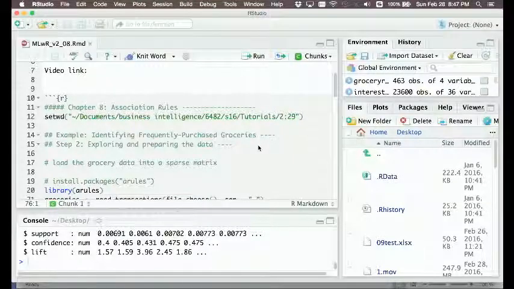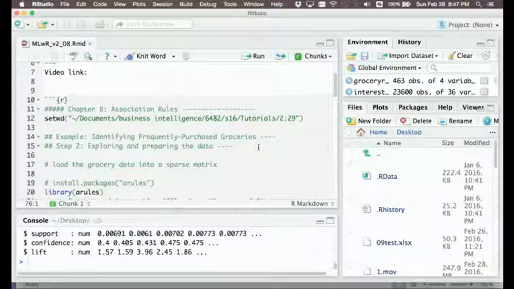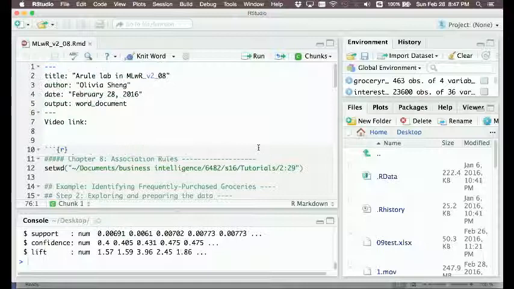Hello class, welcome back. This tutorial will introduce association rule mining and how we can implement association rule mining in R. Association rule mining is basically finding the interesting correlations between variables, and we will go through this tutorial. This tutorial is a sample tutorial code from the Machine Learning with R book, chapter 8.